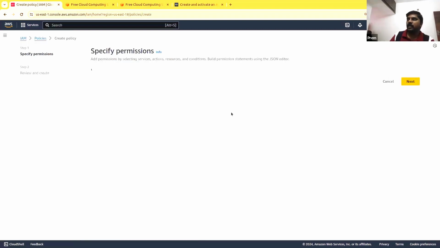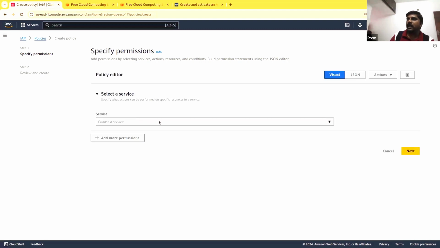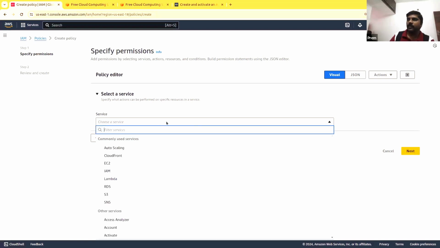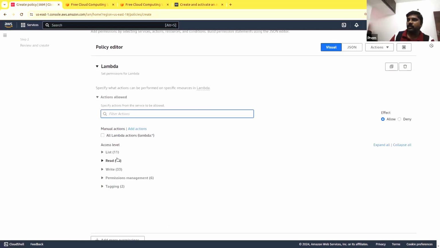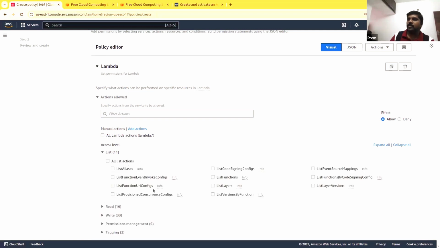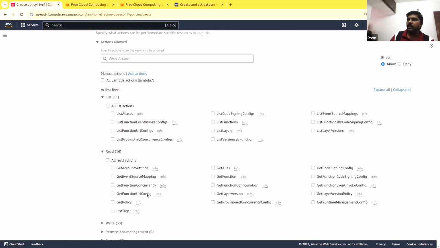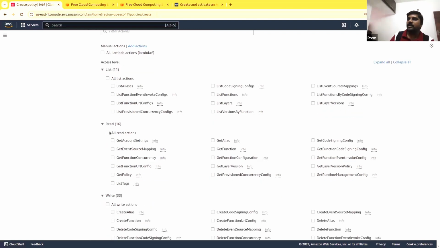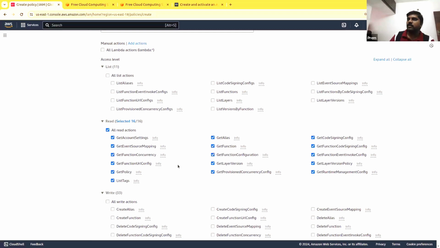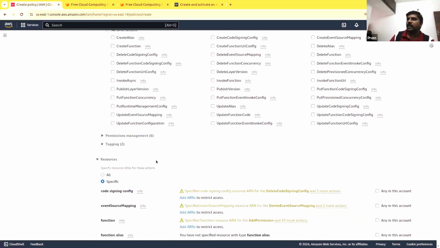I can go ahead here and select for which service I want to create this policy. So let's say I will do it for Lambda functions. In Lambda functions, what is allowed? In the list, there are so many list operations. Read, there are so many different read operations. Write, there are so many write operations. Let's say I give only all read operations. Okay, it automatically takes that.